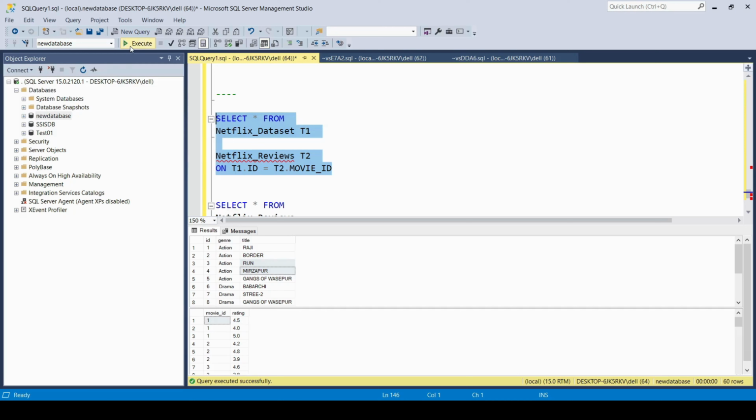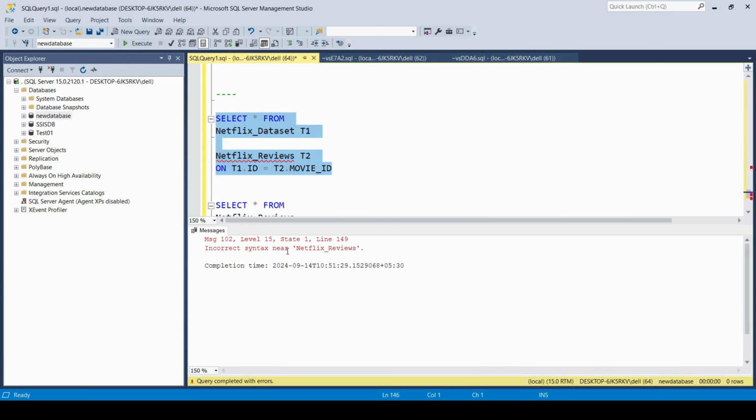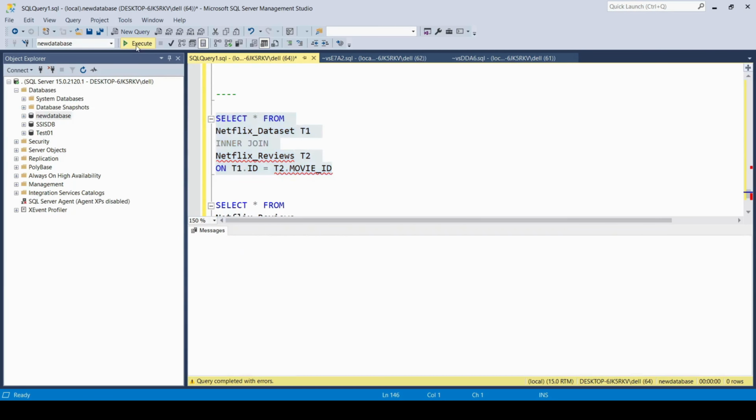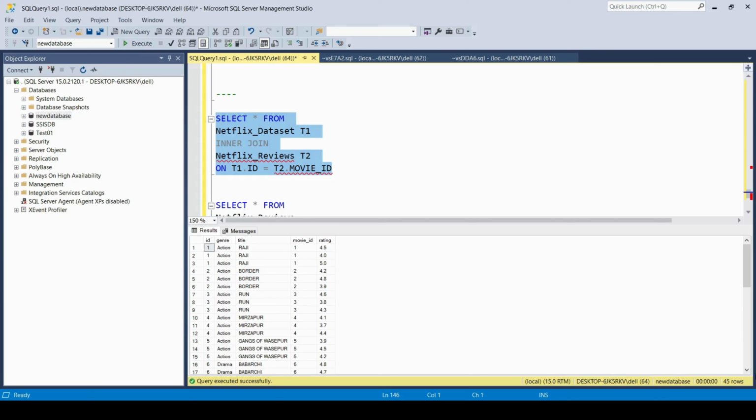Okay, let me execute this. Oh, we are getting an incorrect syntax error. Why? Just think about that. We haven't applied the join, the inner join. This is the first table, this is the second table, and we have to join both of these tables on the basis of their respective IDs. Perfect. We have solved the error, and we have learned the basic syntax of inner join.